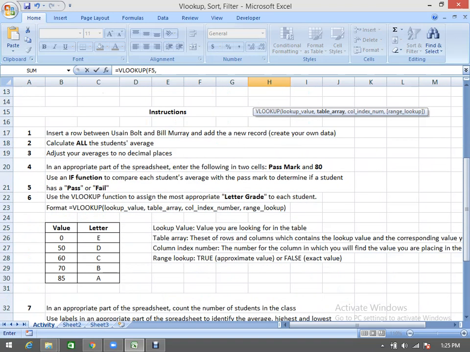Here is a table below. So the value will represent the student's grade, and then the letter would be the letter grade. You will notice that underneath value, I do not have exact grades for every student. We have approximate values. So what the VLOOKUP will interpret to mean is that for a student to get an E, they have to get from 0 to 49.